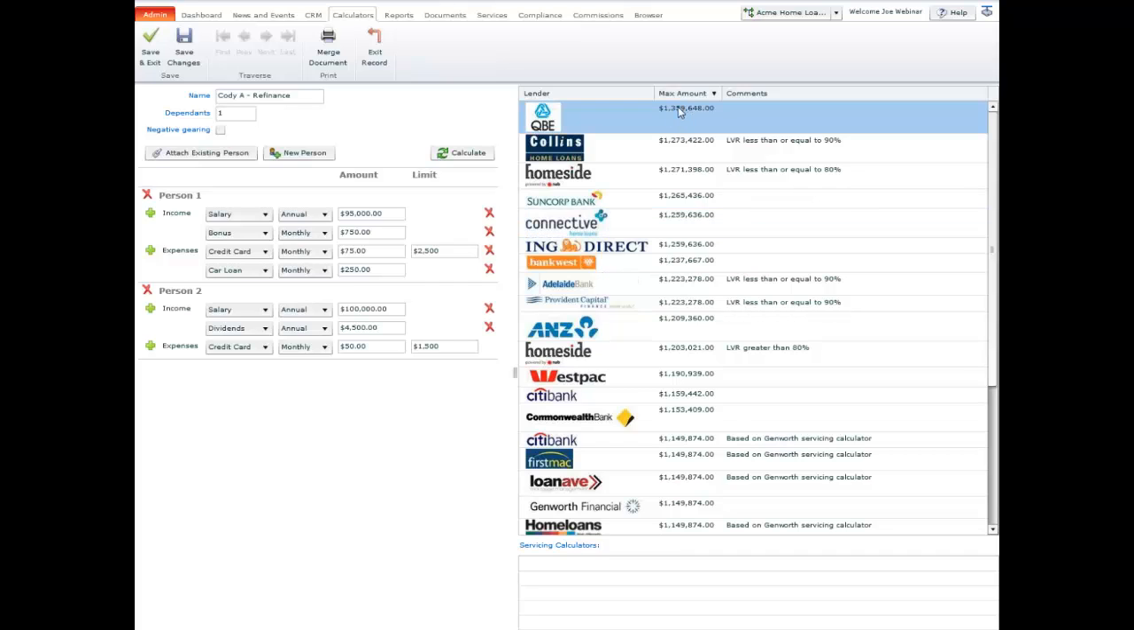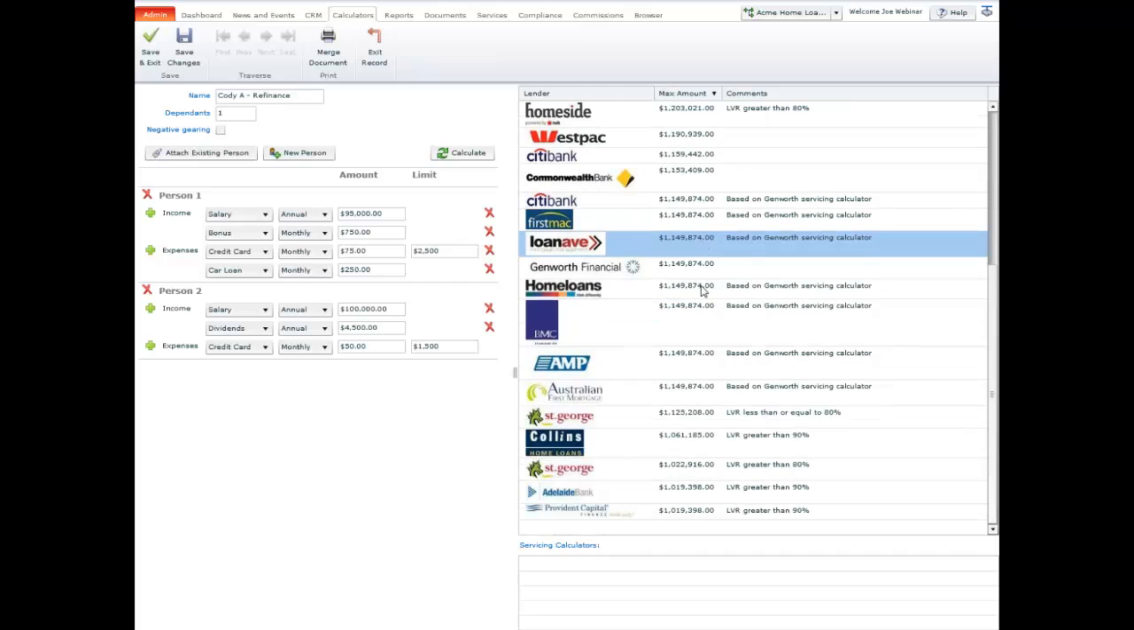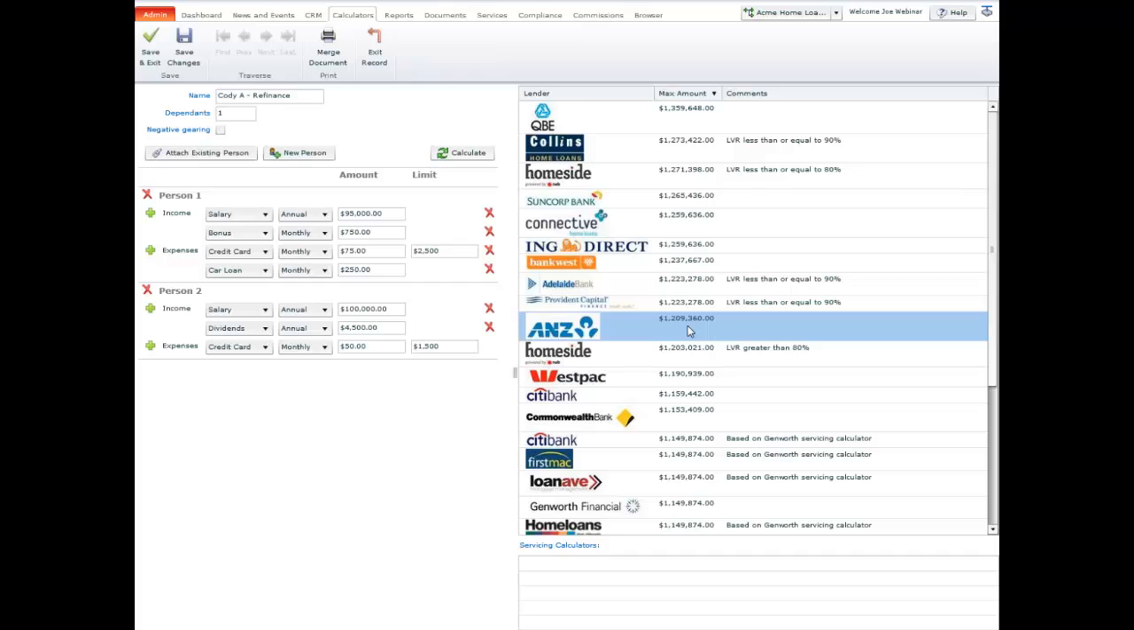The maximum amount is the maximum amount they may be willing to lend. It is not the be-all and end-all. It is not the final say. At the end of the day, the lender will still say whether or not they are willing to lend a certain amount of money. So you wouldn't use this as something to support an argument. You do use this as a guide.